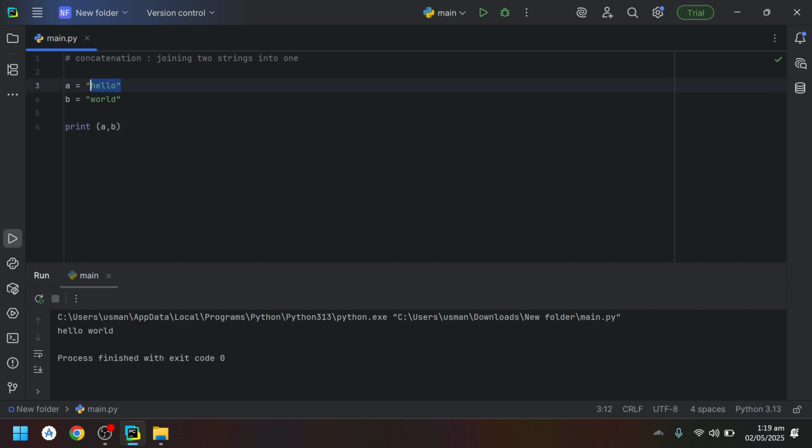Let's just say this is string A, this is string B. This string A gets some reference in the memory, let's just say reference 0. This string B gets some reference in the memory, let's just say reference 1. And this print function has two strings inside it. Now these two strings will get two references, reference 2 and reference 3.